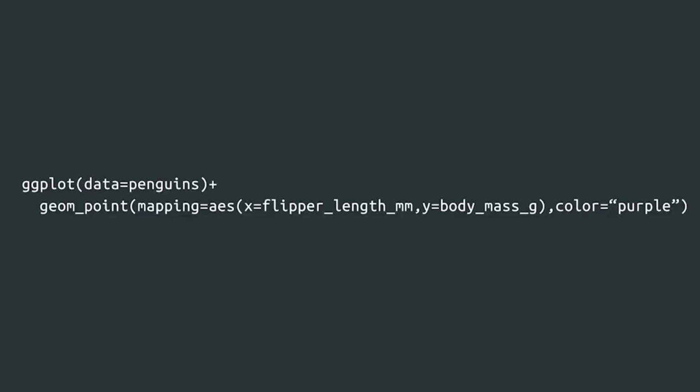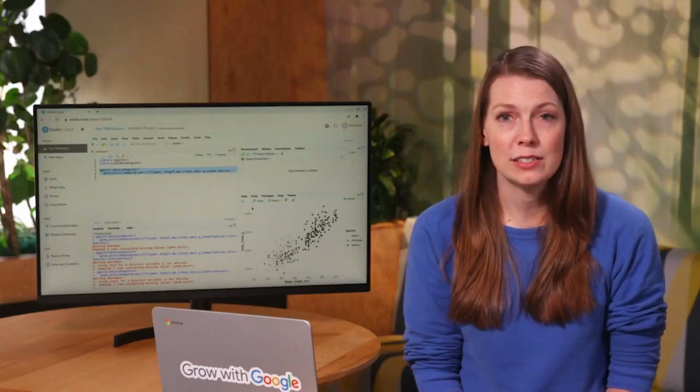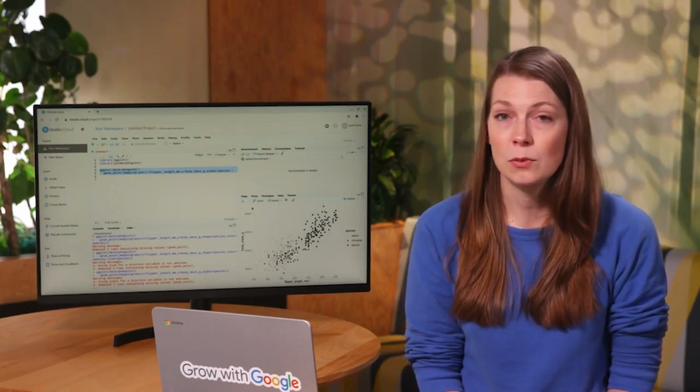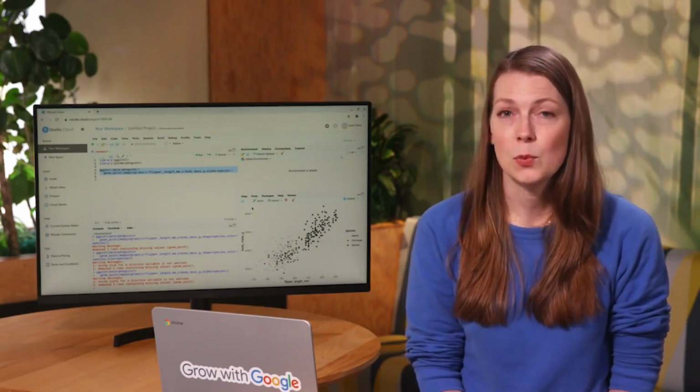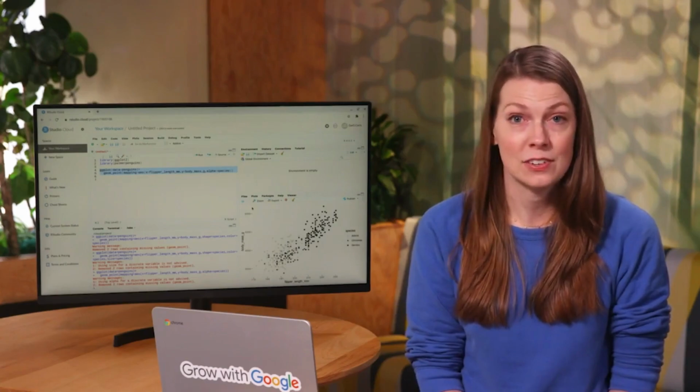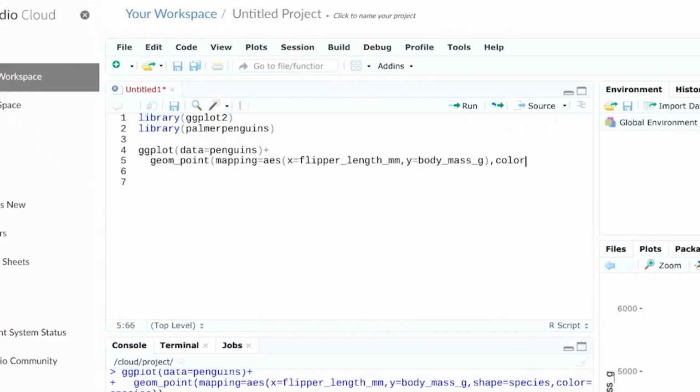So we need to set our new piece of code outside of the AES function and use quotation marks for our color value. This is because all the code inside of the AES function tells R how to map aesthetics to variables. For example, mapping the aesthetic color to the variable species. If we want to change the appearance of our overall plot without regard to specific variables, we write code outside of the AES function. Let's write the code and run it.